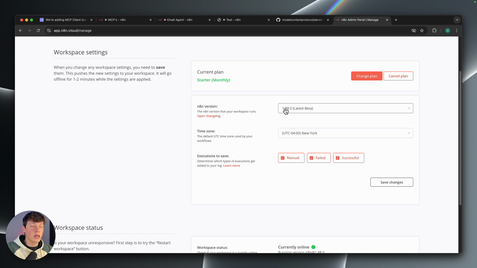So I personally hadn't updated mine in a while, so I needed to anyways, but you can see it gives us this drop down with at least 2 different versions. So right now the latest beta is 1.88. So this version will give us access to the MCP nodes. The latest stable version is 1.86.1.